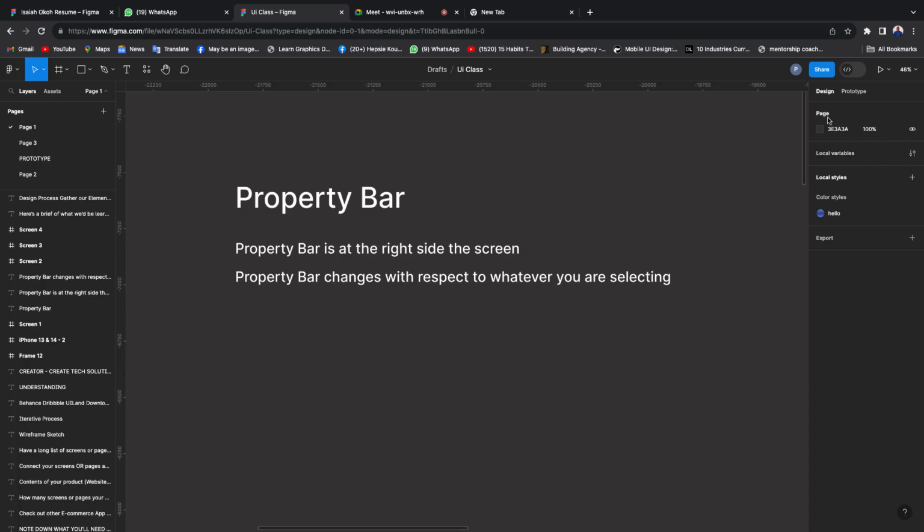Can you see page here? Can you see page? All right. Yes, sir. So that's the next thing you need to know.